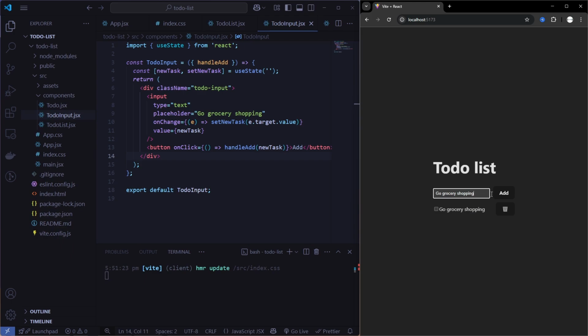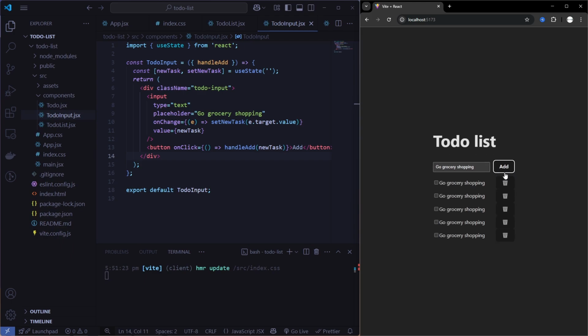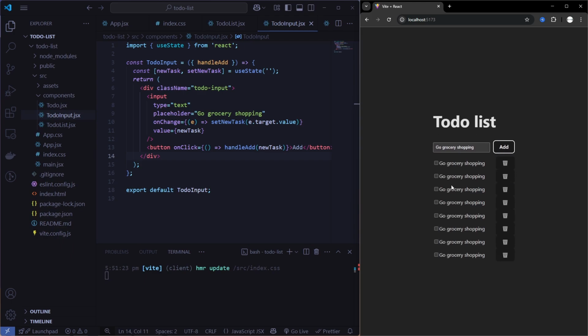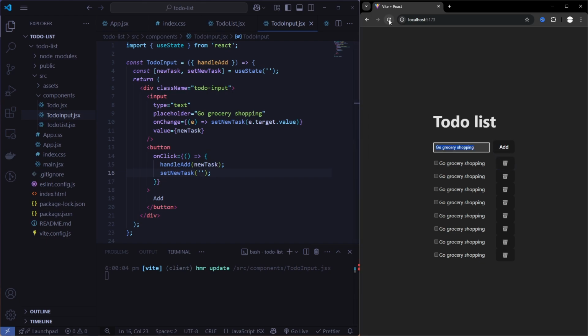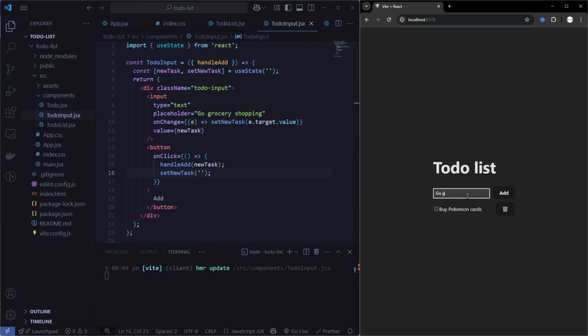Notice this interaction where we add go grocery shopping. When we click on the add button, it'll still stay there in the input bar. We want to clear it every time we add a new to-do. Pretty simple. We just set the new task to be empty. And now, let's reload the page, go grocery shopping, add the new task, and it'll be empty.